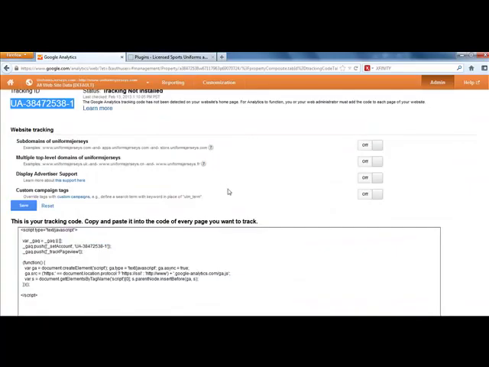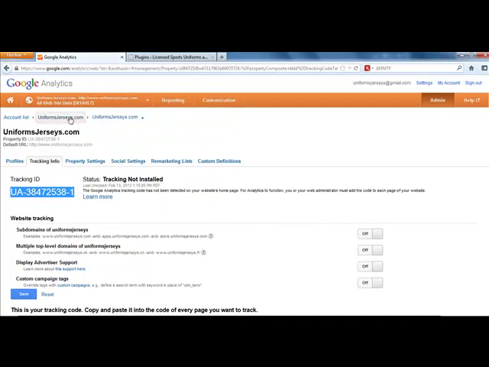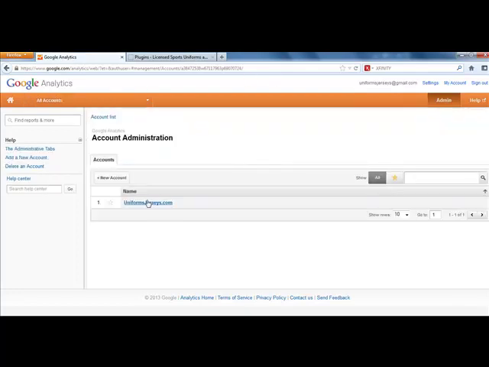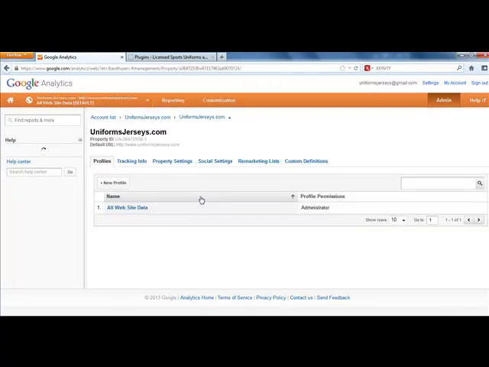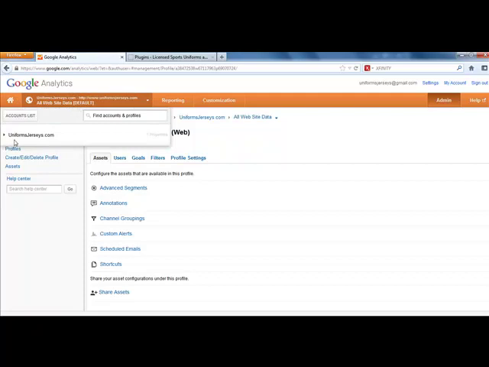So if we go back here to Google Analytics, once that is all done, go back up here at the top and we'll click on this information. Go to Account List, Uniforms and Jerseys, click on the website, and choose All Website Data. It should start showing up here. You should be getting data when you log in the next time. It can take up to 24 hours for you to start seeing information on there.